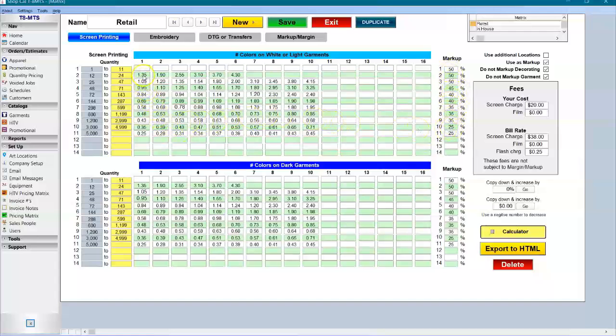So in this case here, I would say $1.35, but I want you to mark it up by 50%. Okay, why would you want to do that? Well, there are some shops that want to come in here and say my cost, not what I'm charging, but my cost to do one color on a 1 to 24 is $1.35. And so I want to be able to put my cost in here and then mark it up.